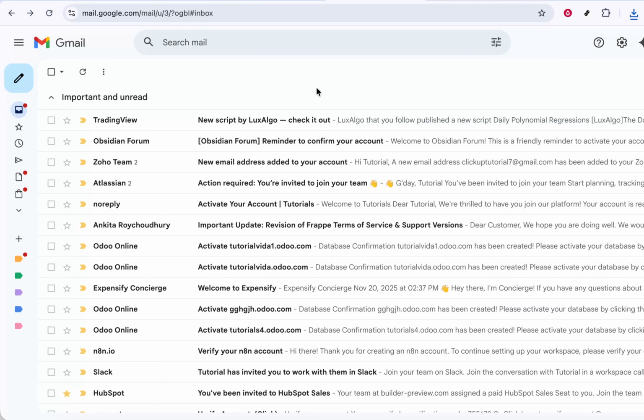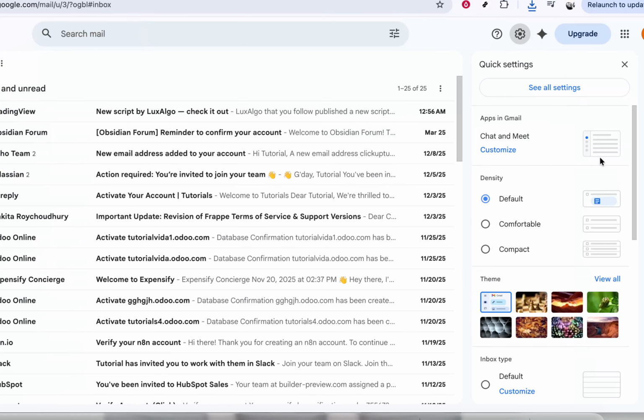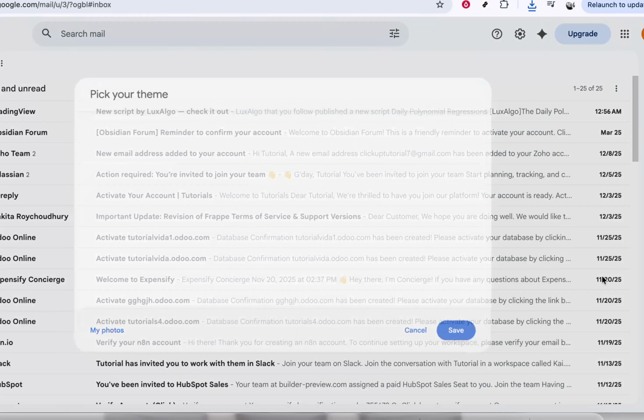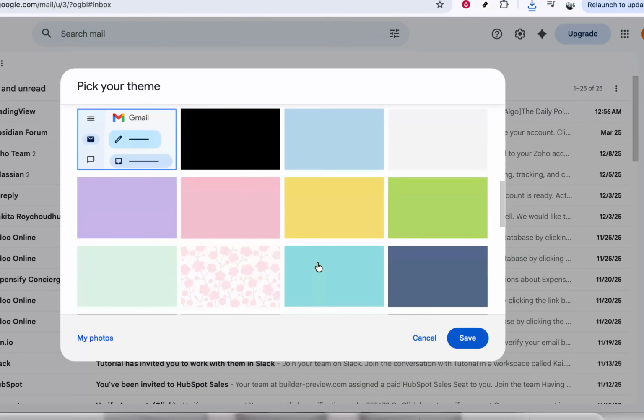This opens a panel on the right side of your screen called Quick Settings, which contains the most commonly used appearance options. In this Quick Settings panel, look for the section labeled Theme. You should see a small preview bar with different images or colors. Right next to it, there's a link or button that says Theme or View All. Click on that. This will open a larger theme window where you can actually browse and choose from a variety of background options.